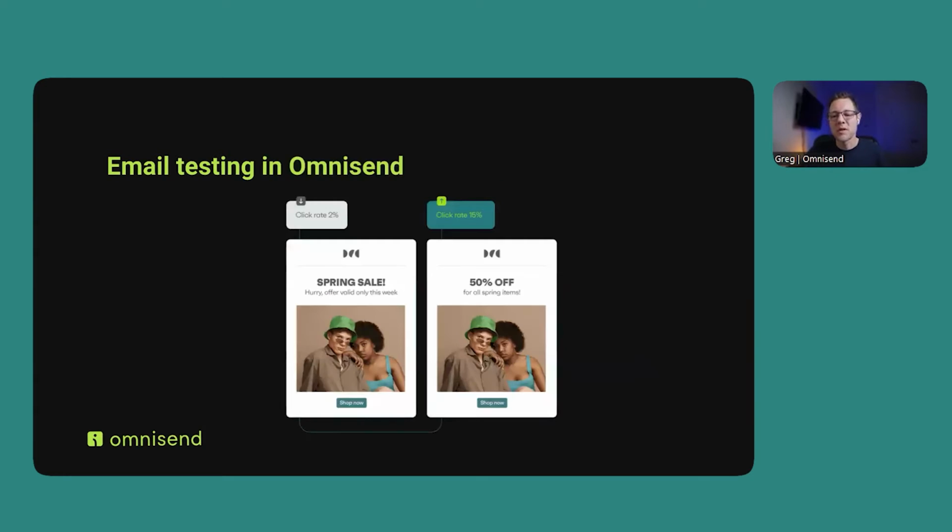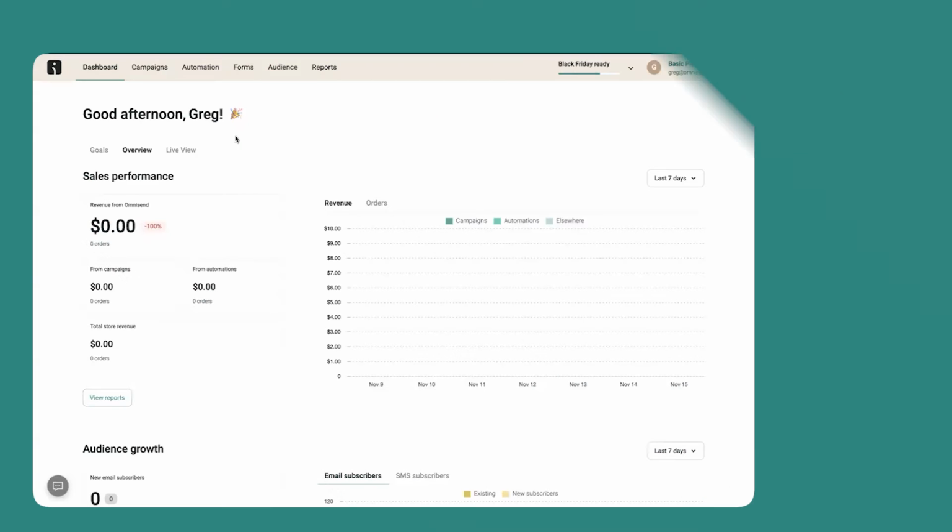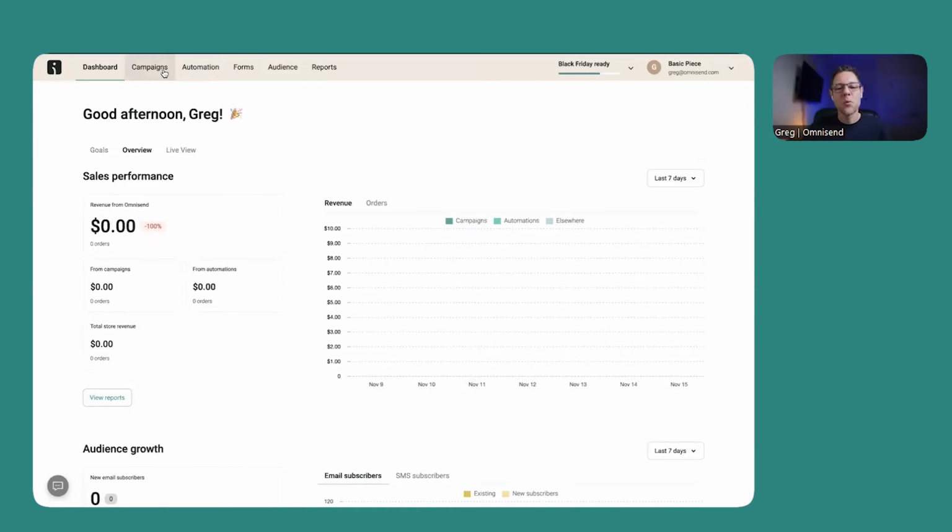So there's simple ways to do this. And then, of course, how we actually do this inside of Omnisend based on what you want to do. Have those options. So let's shoot on over to doing any sort of testing, and we're just talking about campaigns right now. We'll get to automation here in a minute.